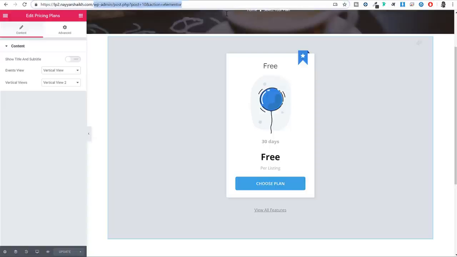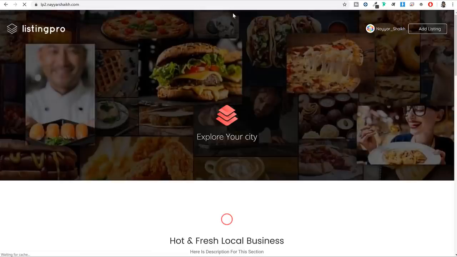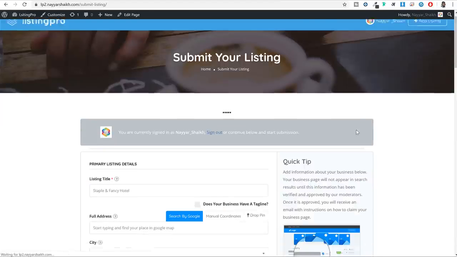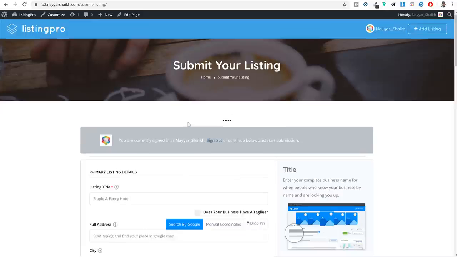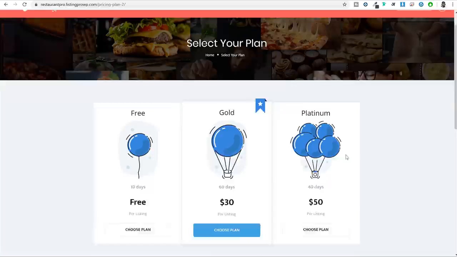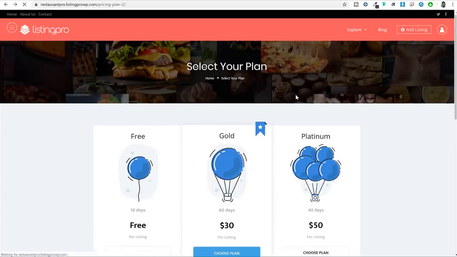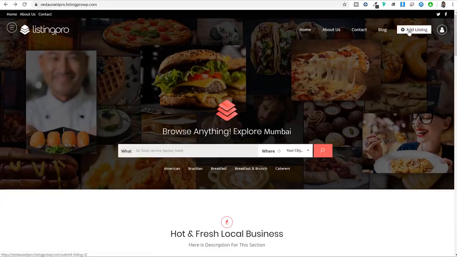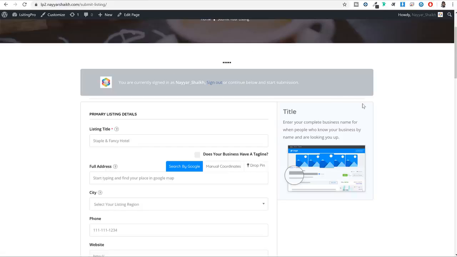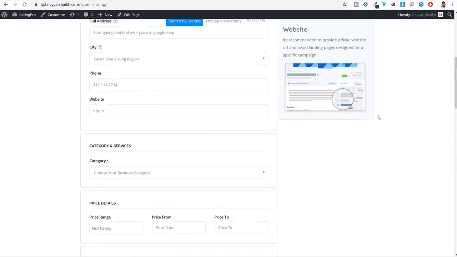Now let's see what happens after this. If someone clicks on the add listing page, they are just seeing the listing page. They should first see the plan option, and after that they should see this page. Let me show you how that works, because if you click on add listing, you will first see the pricing plan. You have to purchase a plan, and after that you can add a listing. That is not happening over here because we have just enabled the free plan for now.